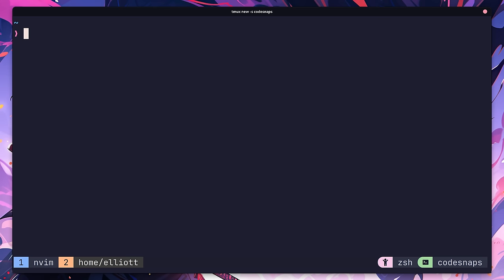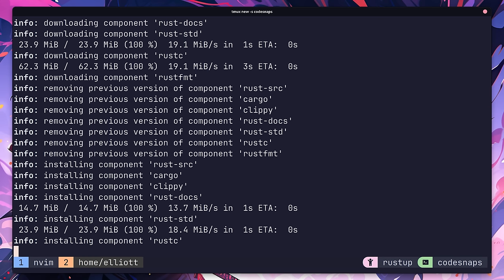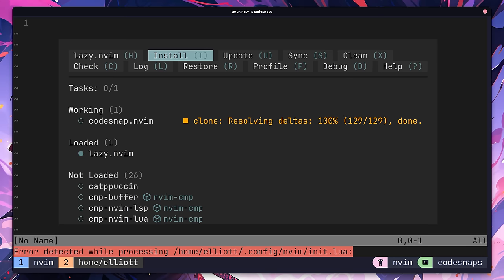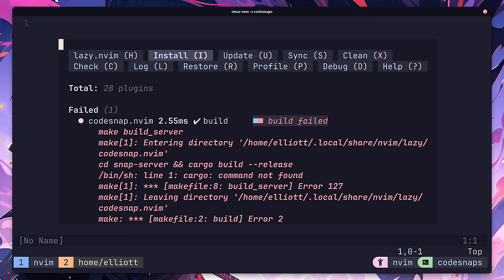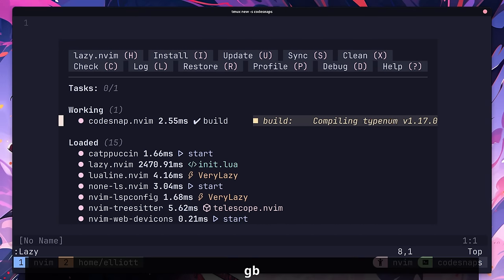In addition to this, we need to make sure we have Rust installed on our system as well in order to build the package's dependencies. If you accidentally try to install it without this, then you'll run into an error where you have to build the plugin manually. You can do this by opening up Lazy, navigating to the plugin, and pressing the gb keys.